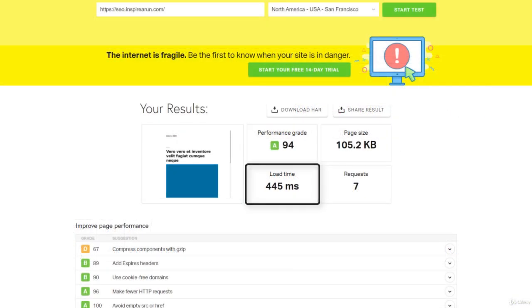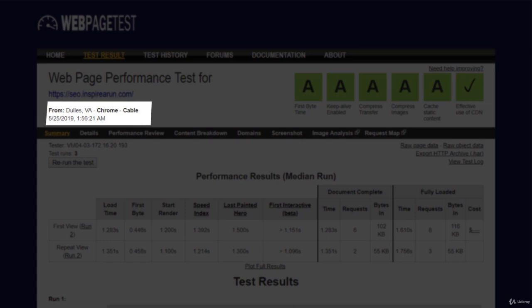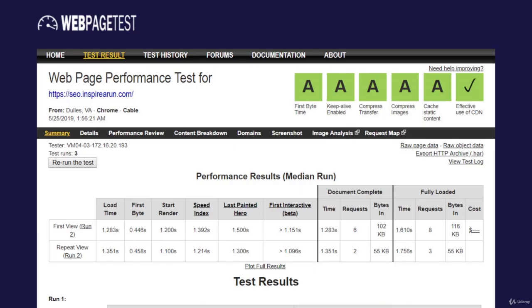You might have noticed that I have got 0.5 seconds load time under Pingdom Tools, whereas I have got 1.8 seconds load time under the WebPageTest tool. This doesn't mean one of the tools is wrong. This load time can vary based on several factors such as the browser used, the location of the user, the location or country where the tool is hosted. Moreover, the speed of the internet connection matters a lot. So, based on these factors, the load time can vary.